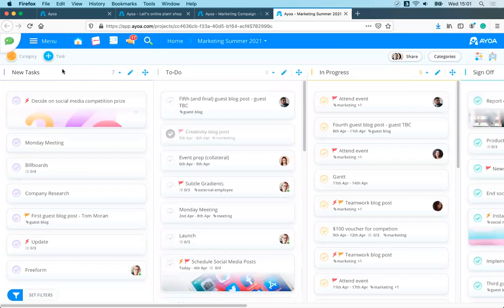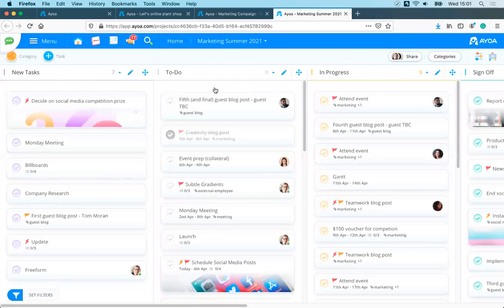So you can see that the tasks are organized into columns. Each of these columns is known as a category, and they're just a way of organizing your tasks. So rather than just having a never-ending to-do list, you can organize them in a way that makes sense for you, and you can name these categories whatever you want.